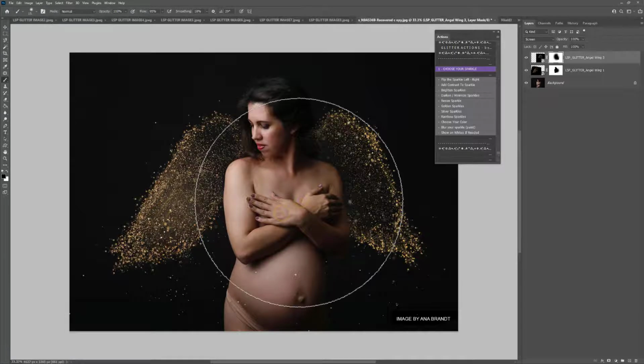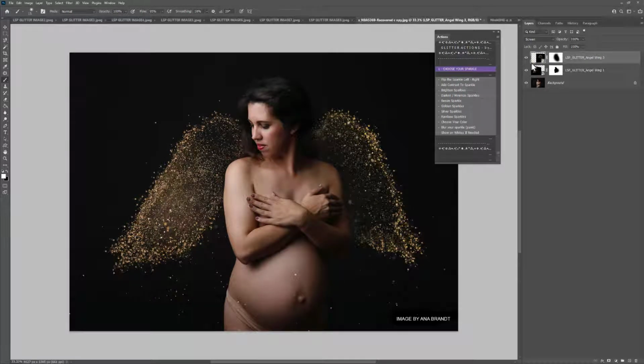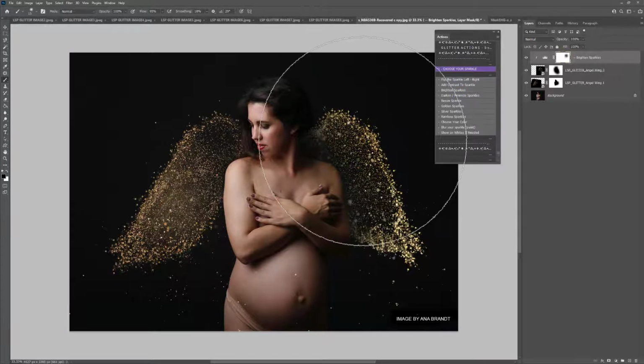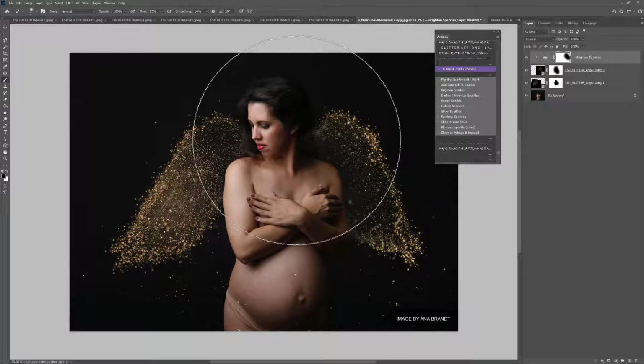I'm just fading that down a little bit to follow the natural shadowing of the image here. And of course you can play the additional actions if you wanted to, for example, brighten up. And you can grab a black brush and paint that off anywhere you don't want it to show. If you wanted to, they're all very, very adaptable.